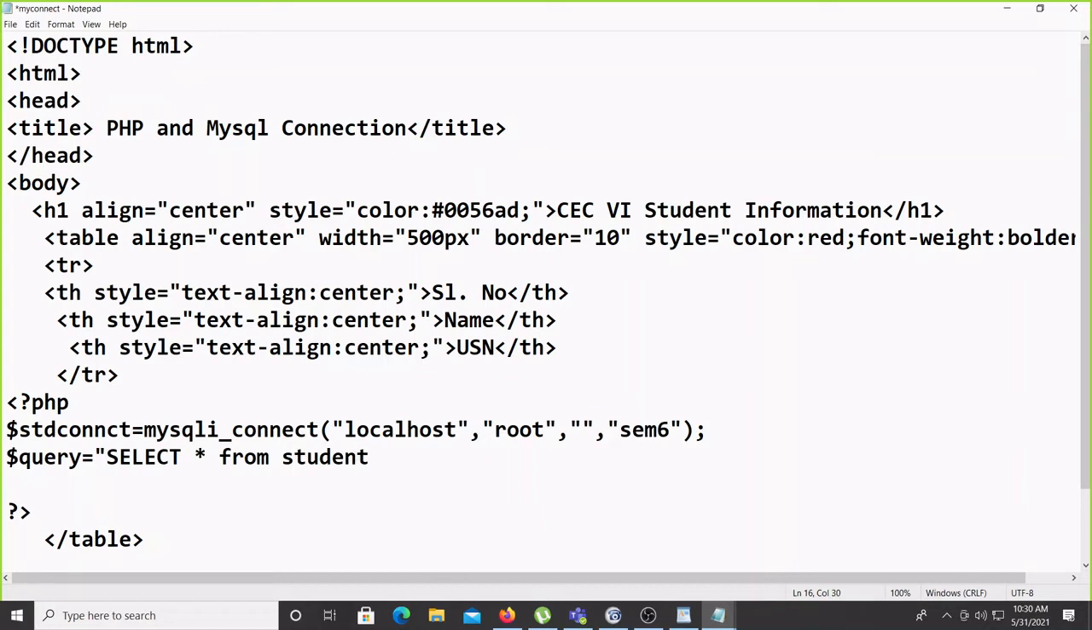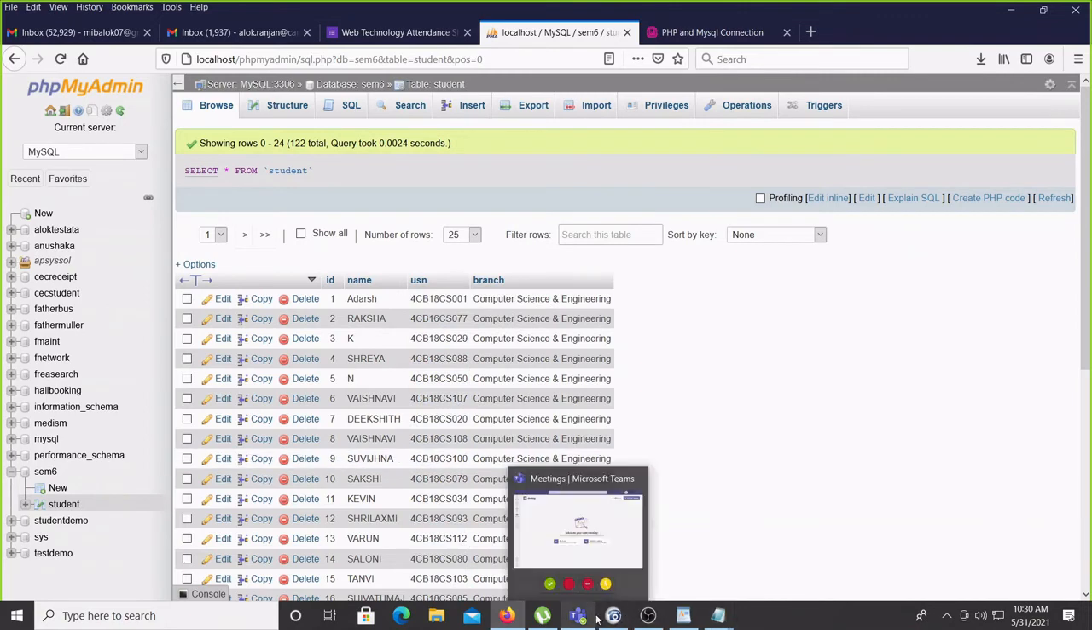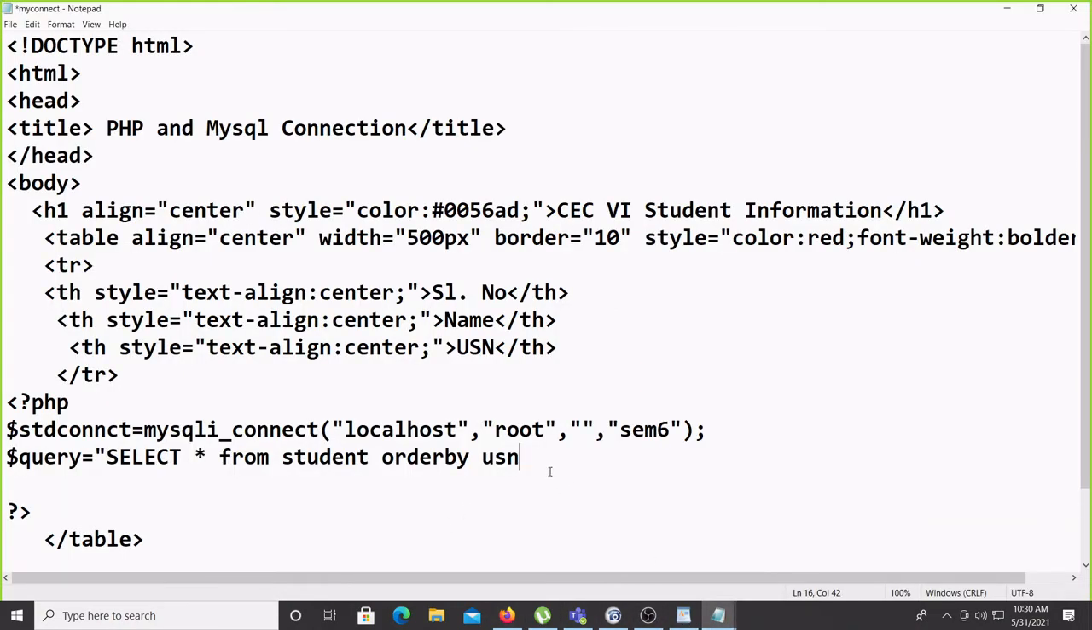Then after that you want to sort based upon the USN order. So you write here select star from student order by USN. USN is your field name, this is the table field name. Ascending order, so order by USN ascending order, ASC. Yes, close the double quote. Query string done. Now we have to run this query string.